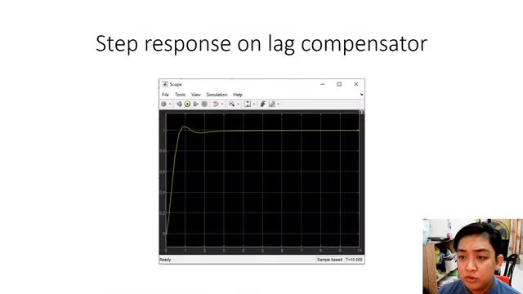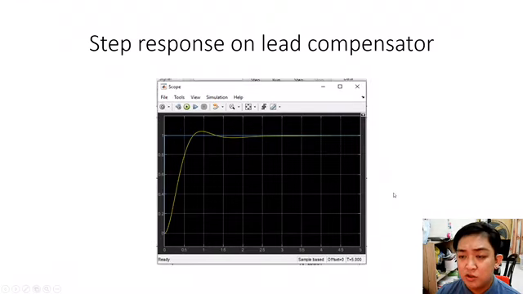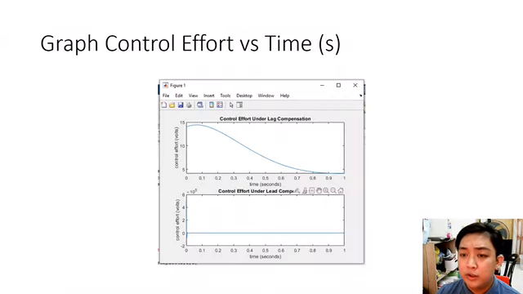In the control side, this is our result for step response on the lag compensator. This is our result on the step response on lead compensator in the control side. Next is the graph of control effort versus time in seconds. As you can see here, this is the result.